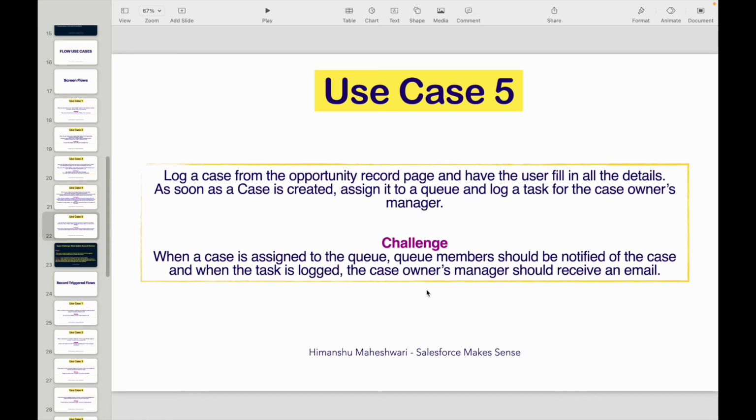All right. Now, the challenge wherein the first part says when a case is assigned to the queue, members should be notified of the case. So how do you ensure that this happens? Since this is the challenge, I'd want you to pause the video here, think about it, probably solution it, and then come back and see, okay, how can this be done? All right.